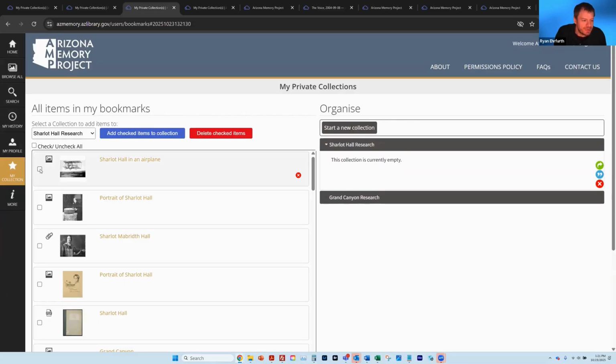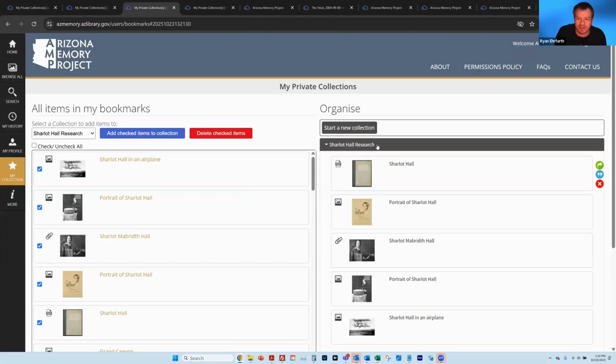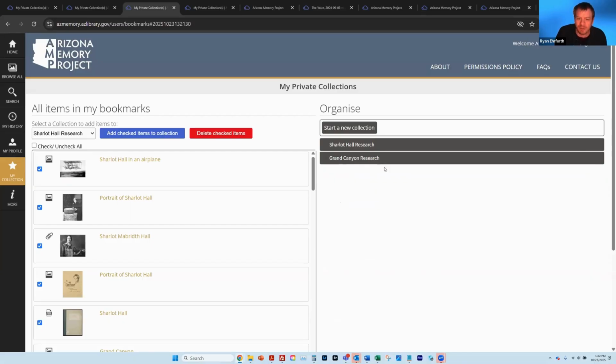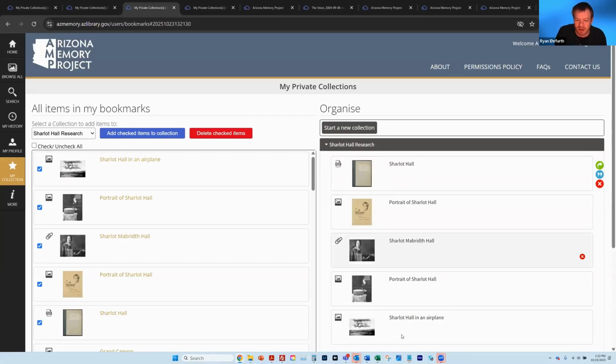But what you can do is individually click these. All right. Add checked items to collection. Which one? If you've got multiple, this will give you a little drop down. So Charlotte Hall Research, add checked items to collection. And now they show up there. So by default, when you log in, it's probably going to be collapsed. So you can expand it, and there's all your items.